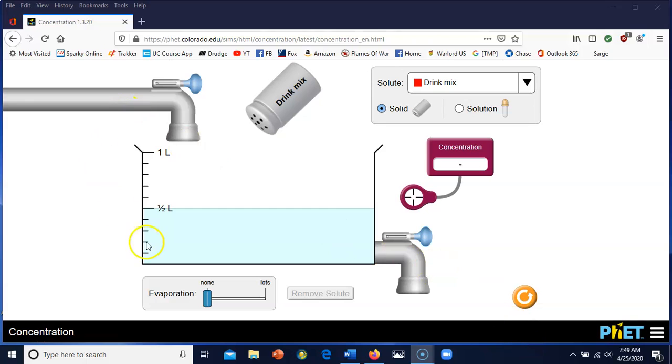So we have here a beaker that goes up to 1 liter. There's a half-liter mark, and if you look here, there's a thin line. It's already filled with water. Now, I can control the faucet here where I can pull on the faucet like this, and you can see that the water goes up. Okay, so I'm adding water with this faucet.